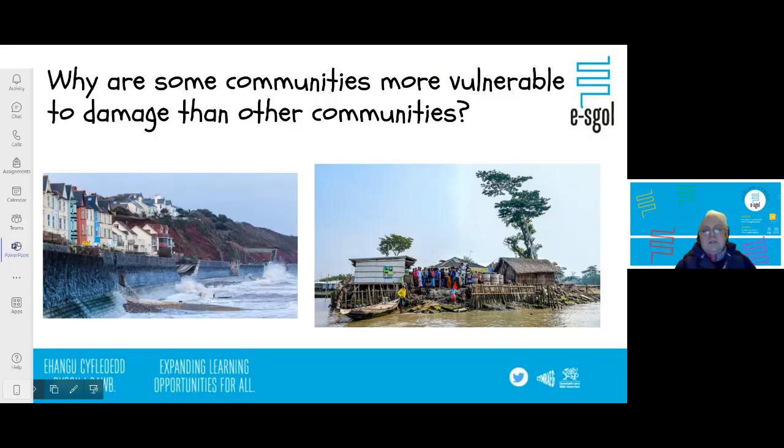So, why are some communities more vulnerable to damage than others? Simply, it doesn't matter where you are in the world. On the left-hand side, you've got hotels which accommodate visitors in the summer. And then you have communities living in lowland areas such as Bangladesh and the Maldives. They may be lower income countries, but they're just as vulnerable because human lives are valuable, human incomes are valuable.